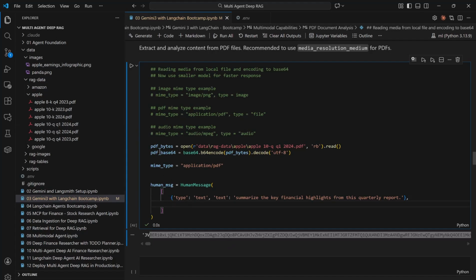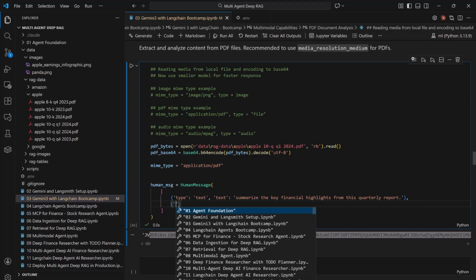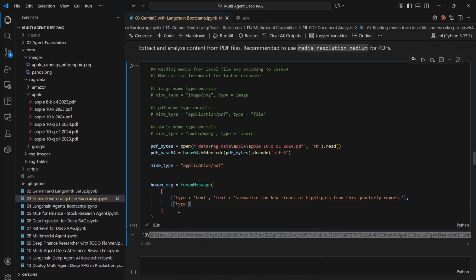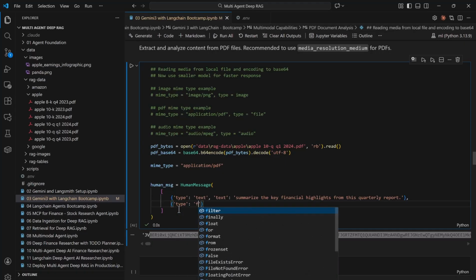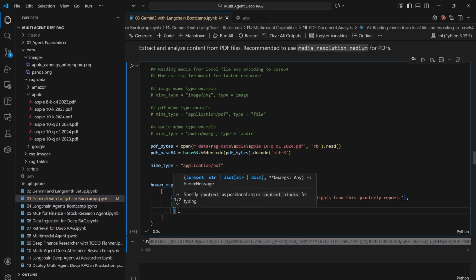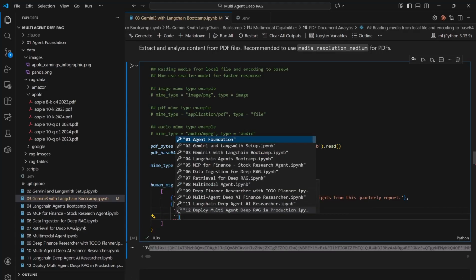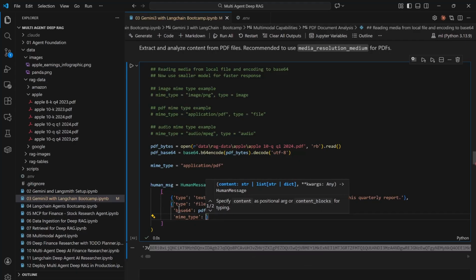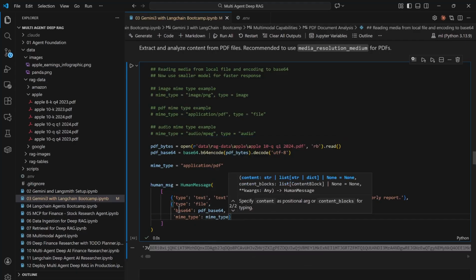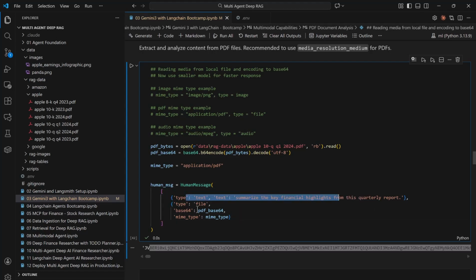Now we need to pass our PDF data here, and we can pass our PDF data like this. You need to pass first of all your type, as we discussed here previously. The type is going to be here file type, and then you need to pass your base 64 data, and the base 64 data is a PDF base 64. Thereafter you pass your MIME type, and that is going to be like this. All right. So you have text like this, and then you have it like this. As you can see, now you have finally your human message here.